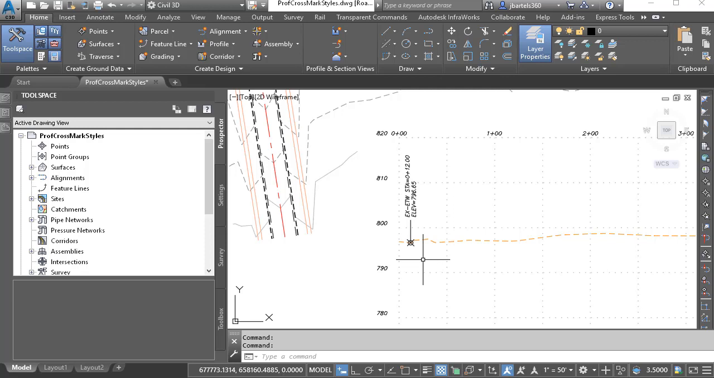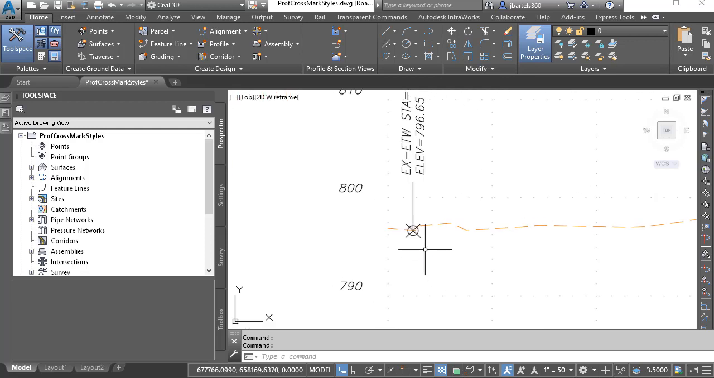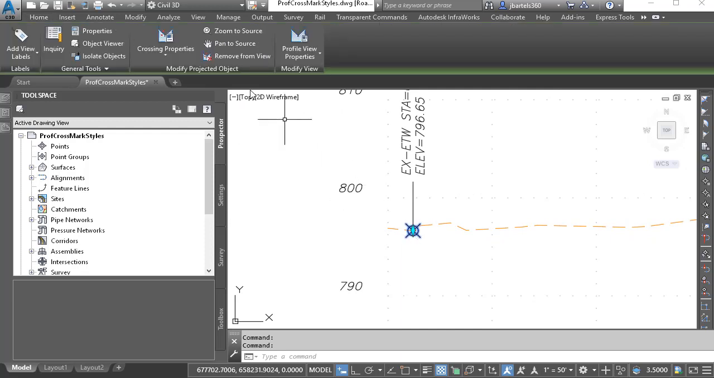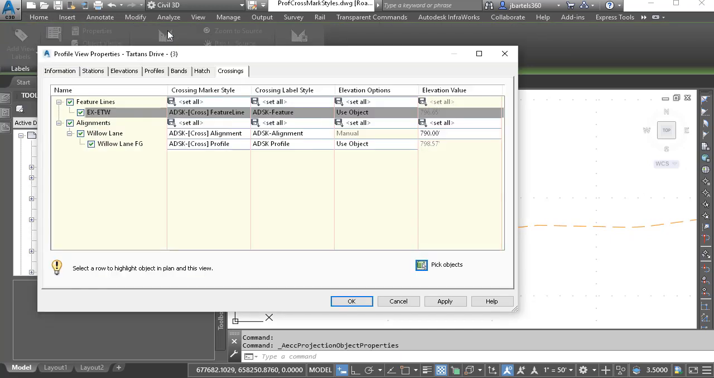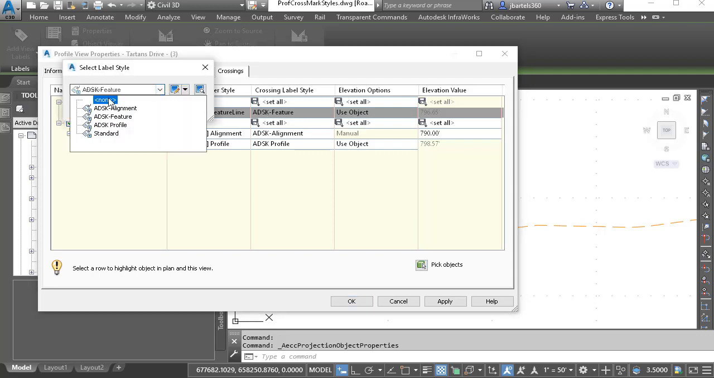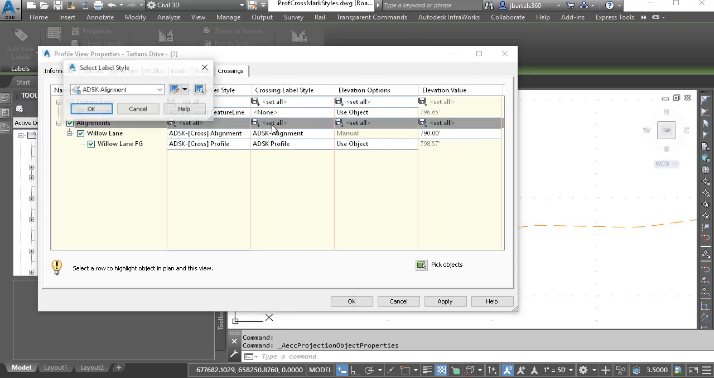Let's start by displaying the crossings using the out-of-the-box generic marker style. I'll do that by selecting one of the markers, and from the contextual ribbon, I'll choose Crossing Properties. Using this dialog box, I can control the markers and label styles assigned to all of the crossings in this profile view. Since we're not going to be working with label styles in this session, I'm going to set all of these to none. I can use this handy Set All option to assign several at one time.